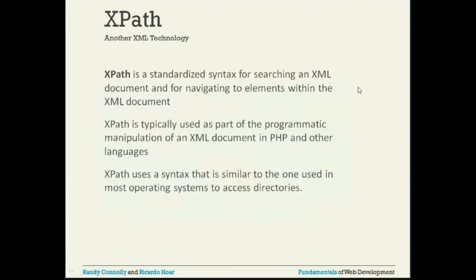So XPath is another technology, and using XPath, we can also parse the XML. XPath is a standardized syntax for searching an XML document and for navigating to elements within the XML document. XPath is typically used as part of the programmatic manipulation of the XML document in PHP and other languages. So XPath is mostly used as a programmatic way, meaning dynamically when a web application is running. If you want to manipulate the XML document using XPath, we can do that.